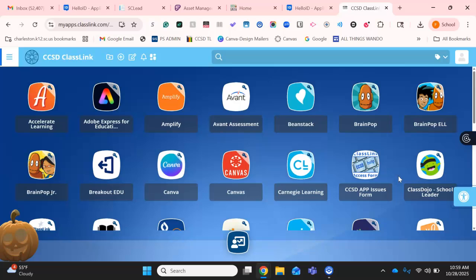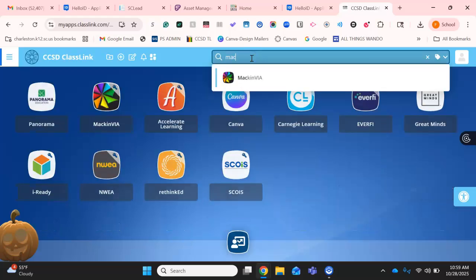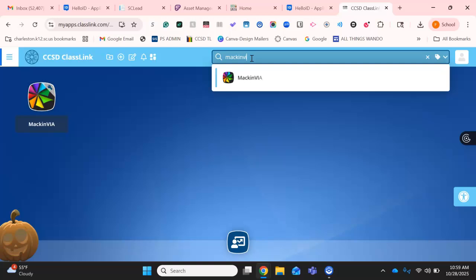your software programs. Now what you're going to do is up here in the search bar, you're going to type in the word MackinVia. Now, when you do that, it's going to pull up the icon for it. And then all you have to do is double click on it and it opens MackinVia.